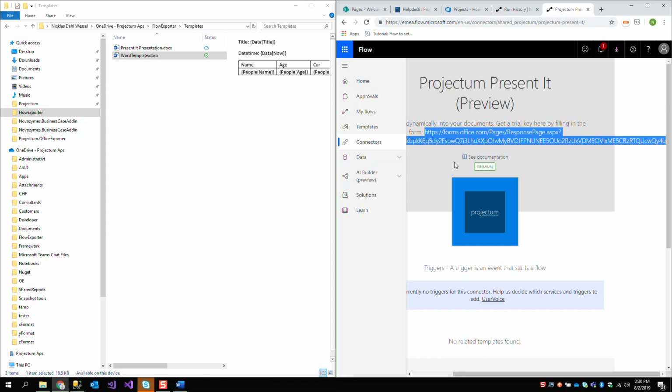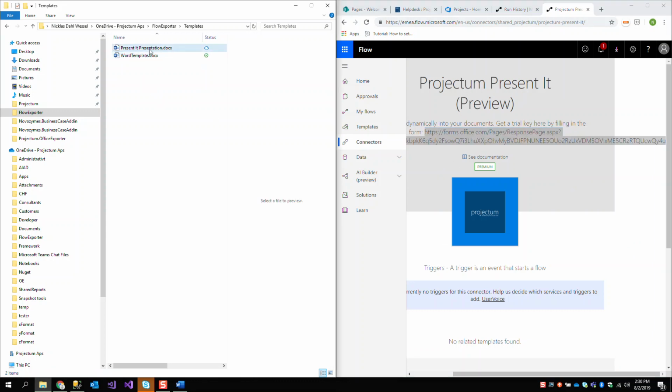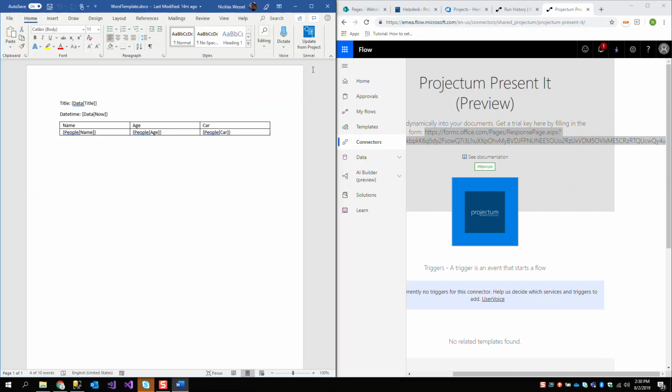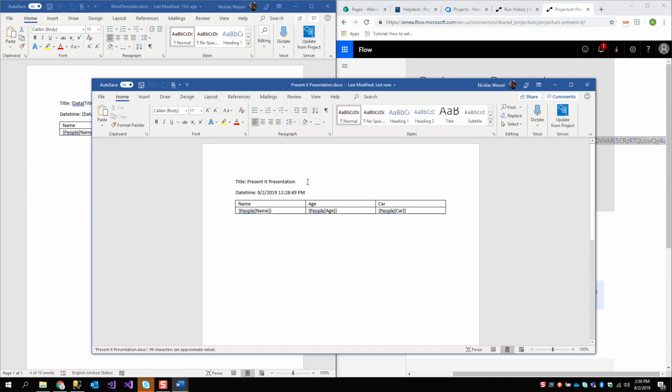So let's see if we're done on this part. It looks like it's done. You should check it out. The title of it is actually Present It presentation. And here it was. That's good. So here is the title and the date stamp. We got nothing in here because we didn't add that JSON yet, but let's try and do that.